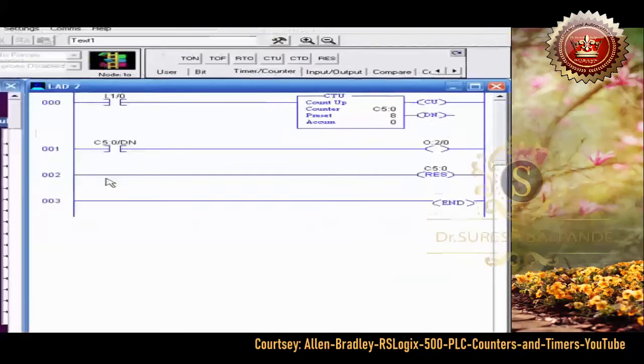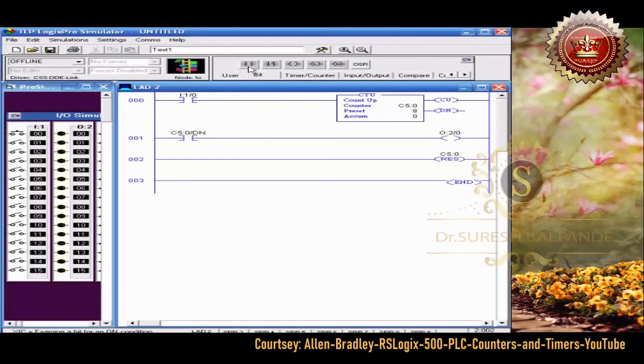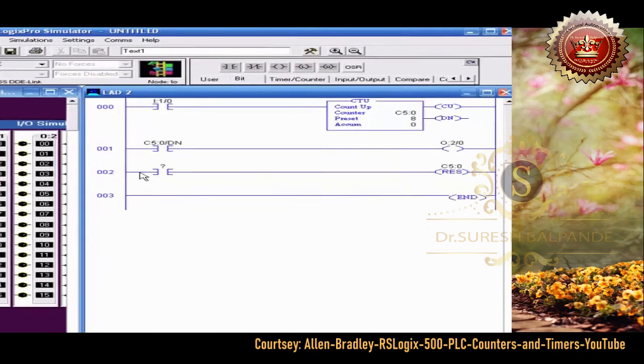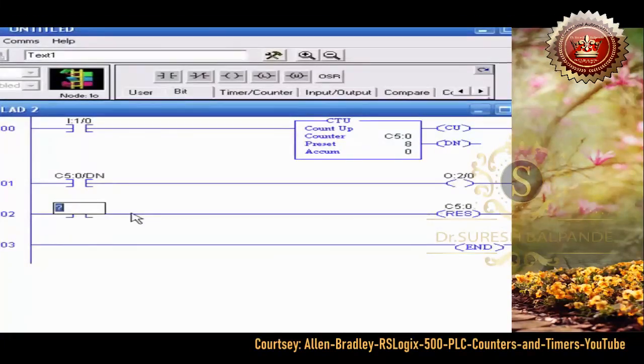I want to reset you when I push this push button. So this will be a different push button. I'll say input :1/1, which would be the second one. I'll change that to a push button. So let's give this one a try.